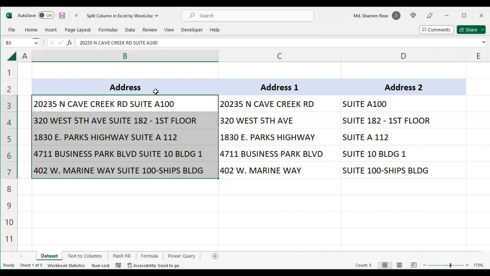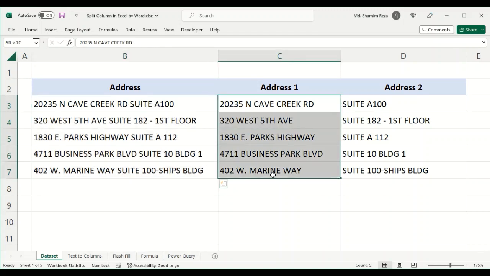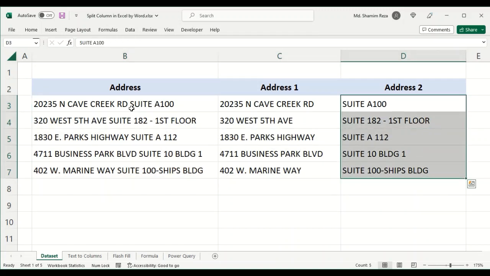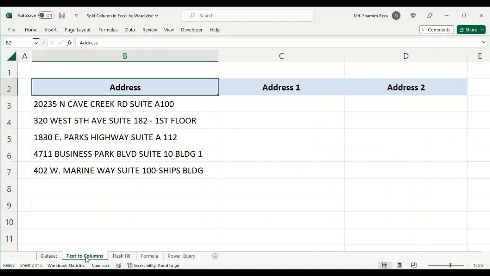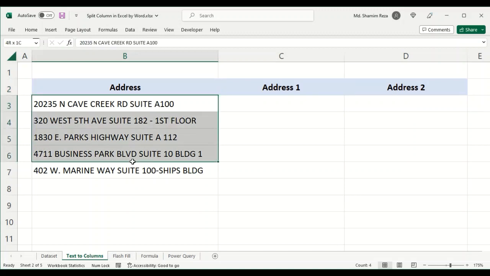Okay, so we'll use this address column here in column B to split the address into two addresses like this, based on the word suite. First of all, we'll use the Text to Columns feature to do that. Before getting started, to use this feature we need to insert a delimiter in this data so that we can use this feature properly. So how to do that?